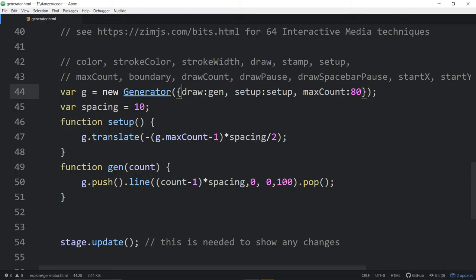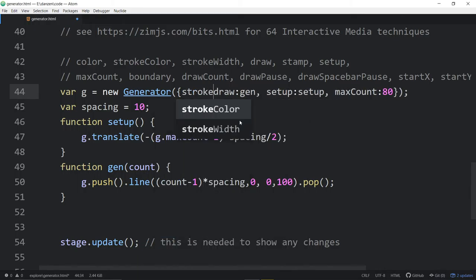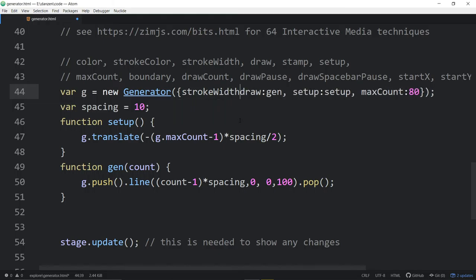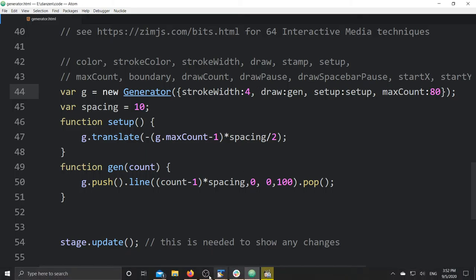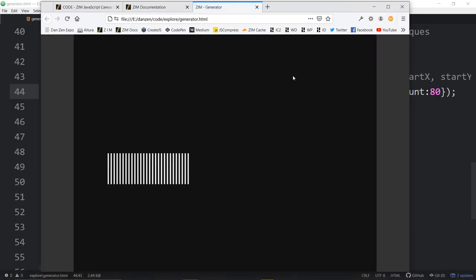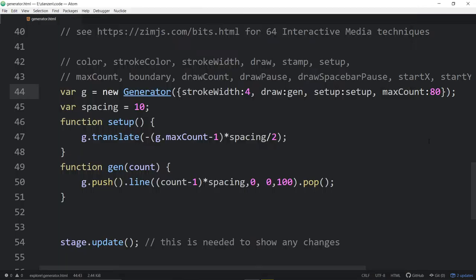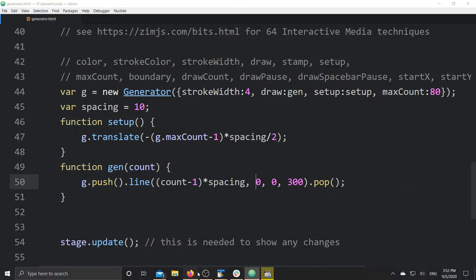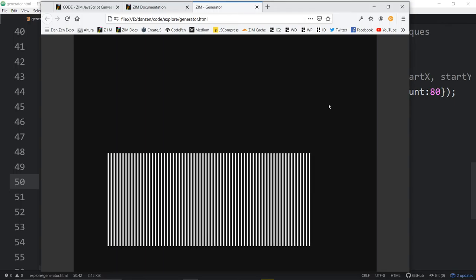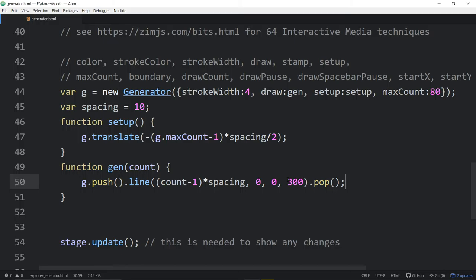And how about we set the stroke a little bit bigger? Stroke width colon 4 or 5. See what it looks like. It's not bad. Higher, 300. Oh, that was disappointing. What happened there? Well, okay, so this must be 0, and we're just going 300 down. So it wasn't actually centered before anyway.